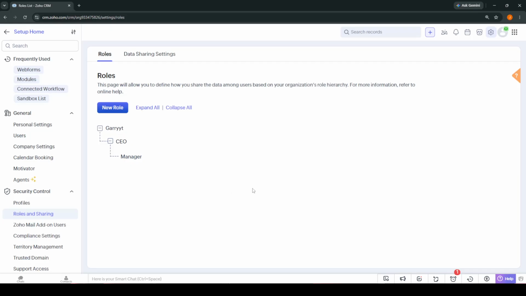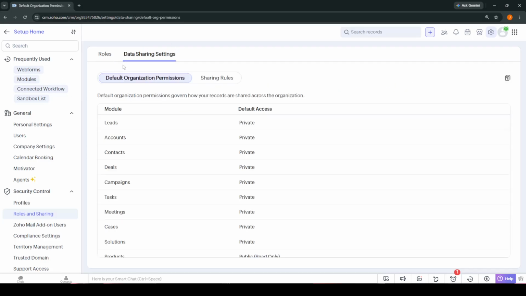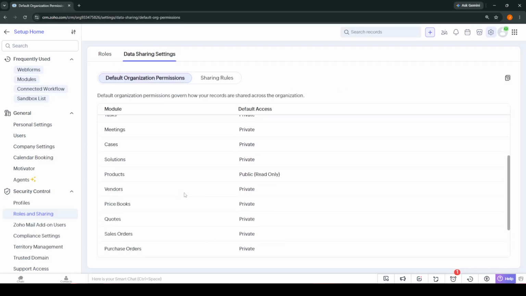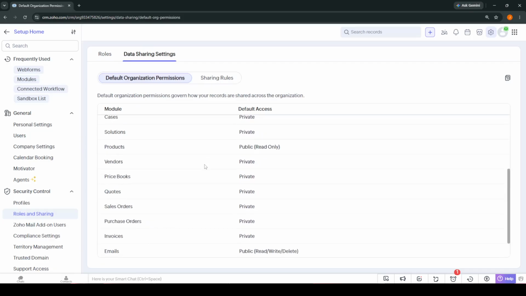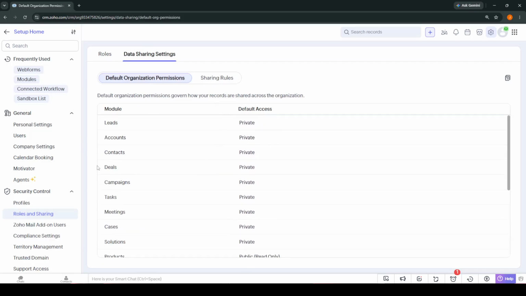After you select Roles and Sharing, click the Data Sharing setting. This will bring you to the screen where Zoho CRM lets you define how data is shared between users and roles. Spend a moment here to confirm that you are looking at a data sharing page, because the option you need will be further down on this page.